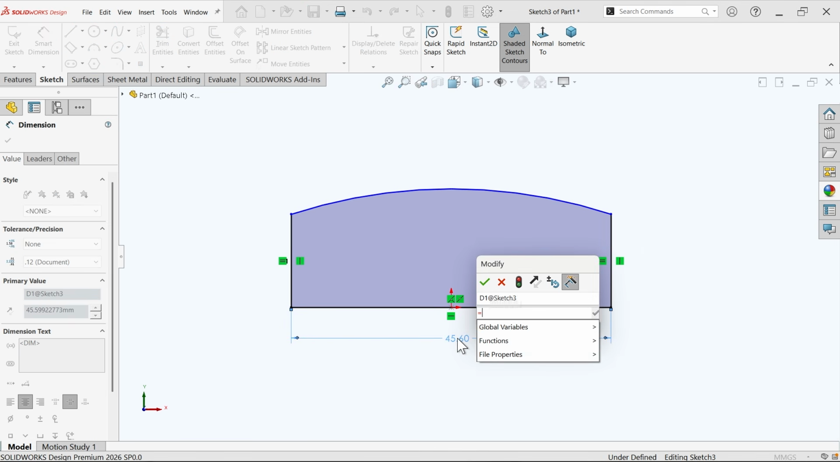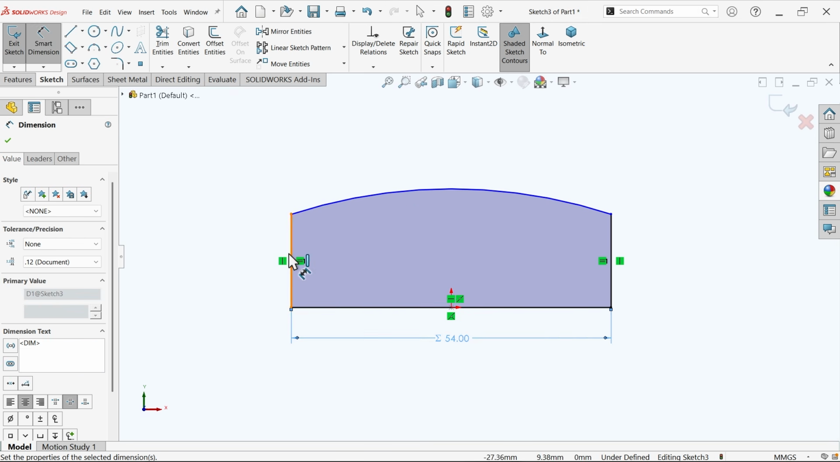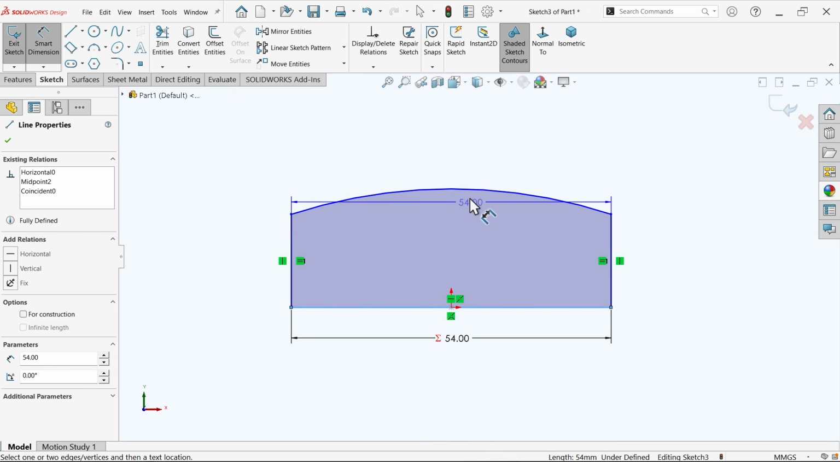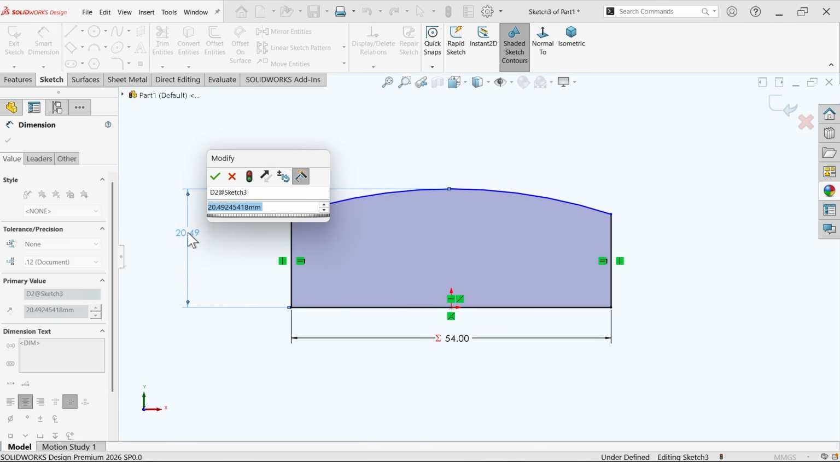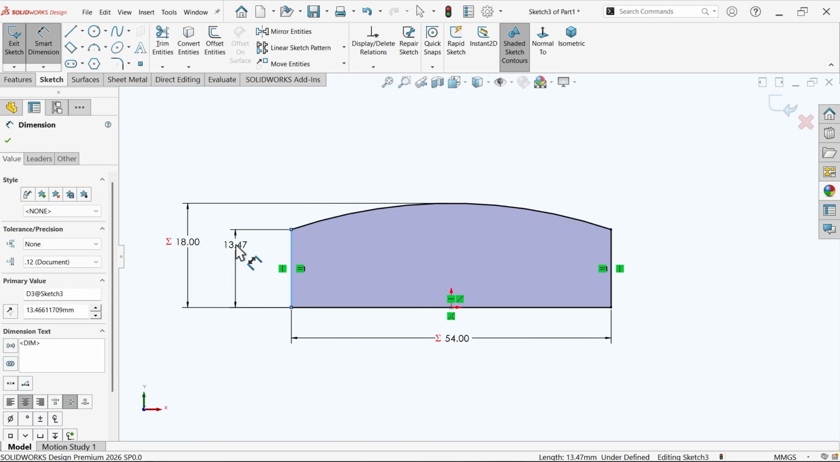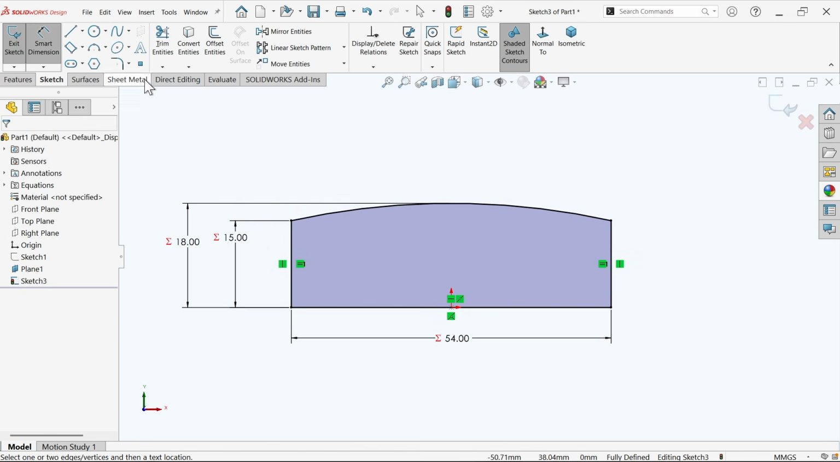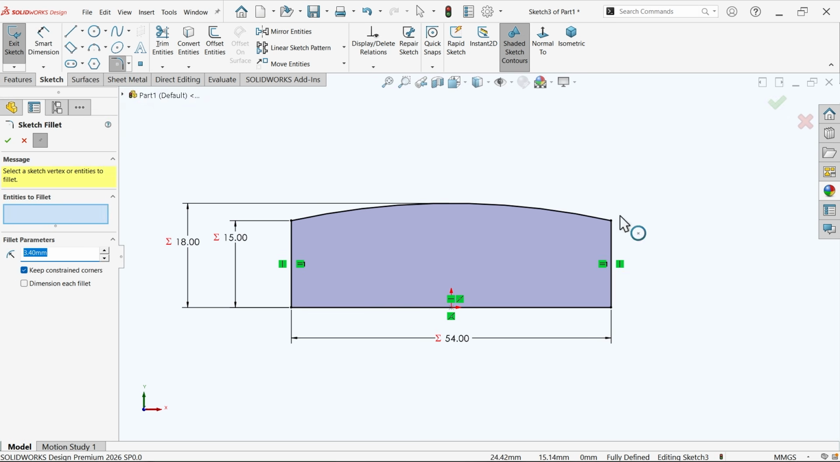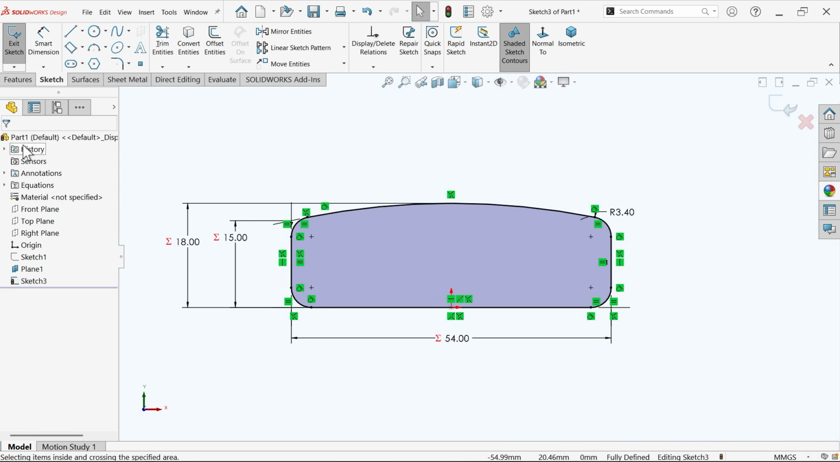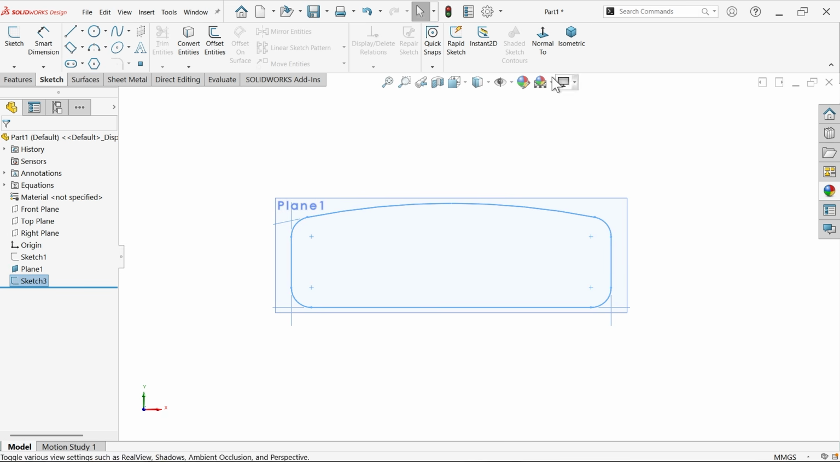Now this time this dimension equals global variable, let's say D. Okay, distance from here, hold the shift key, select the top corner edge, and here equals A. The side one, global variable equals B. Now 3.4, select all. You have to select all one by one. Okay, and cancel. Simply exit.